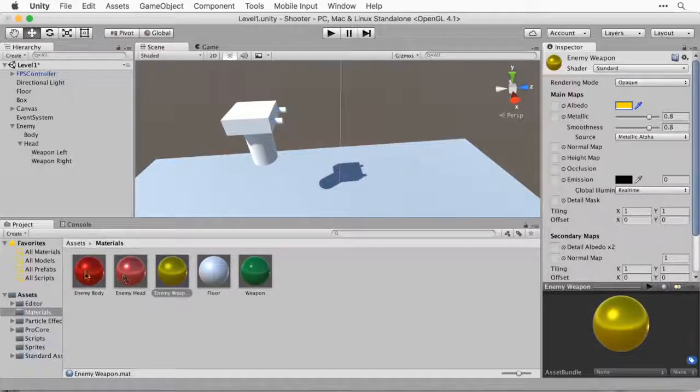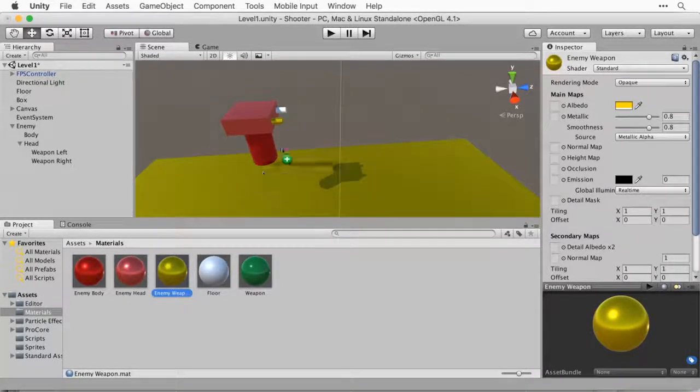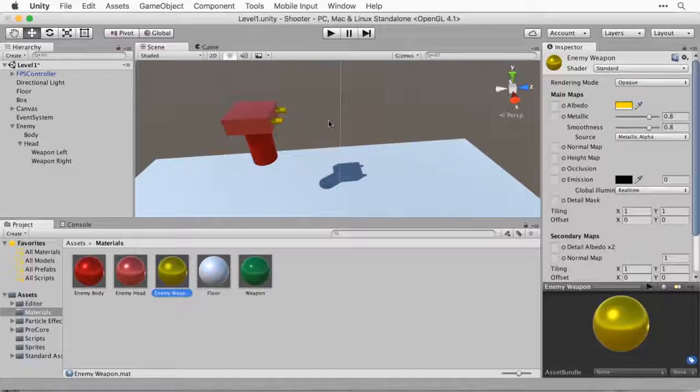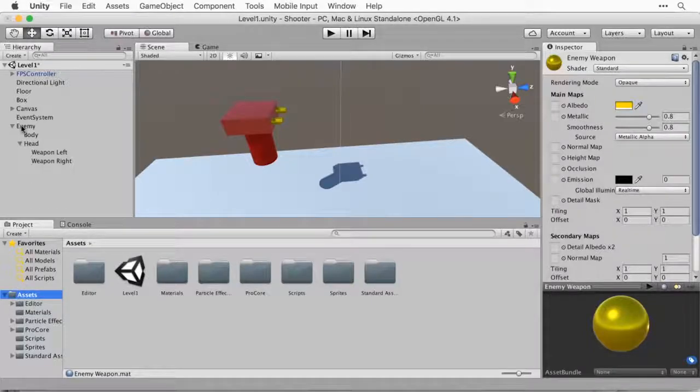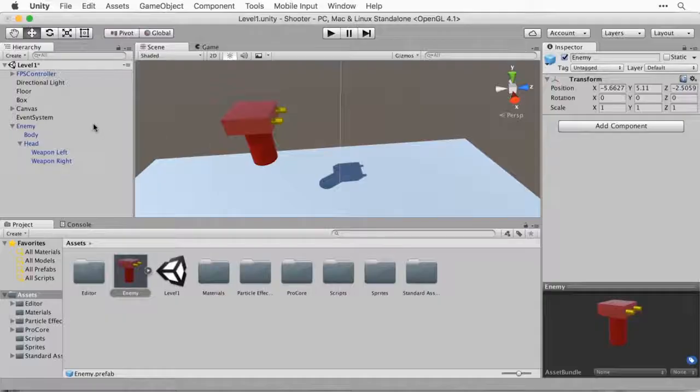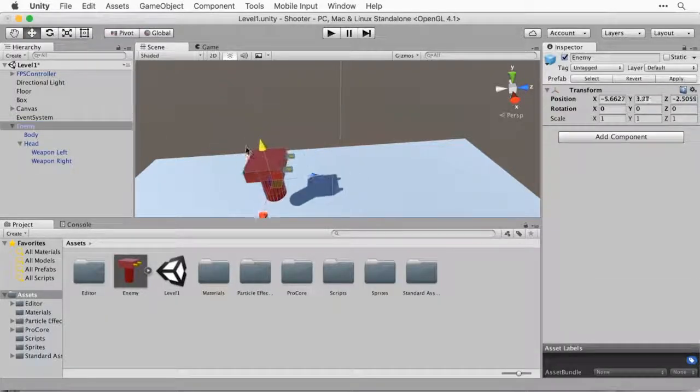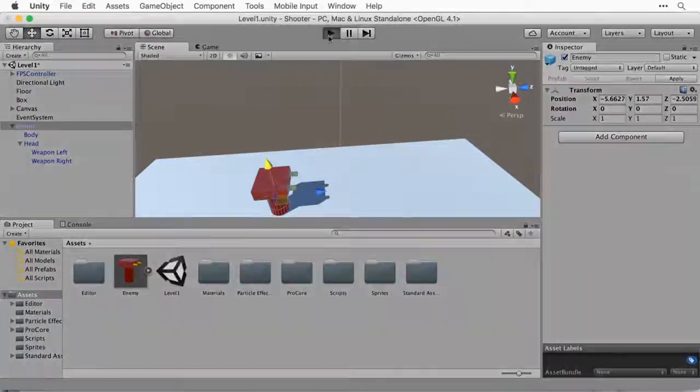We'll drag the enemy body onto the body, head onto the head, and the weapon onto each of the weapon objects. Our game will feature multiple copies of this enemy, so we should make it a prefab. Go to the Assets folder, and we'll drag the enemy object from the Hierarchy pane into the Assets folder, making it a prefab. We can now move this a little further down so that we can examine it from close up. Let's play the game.